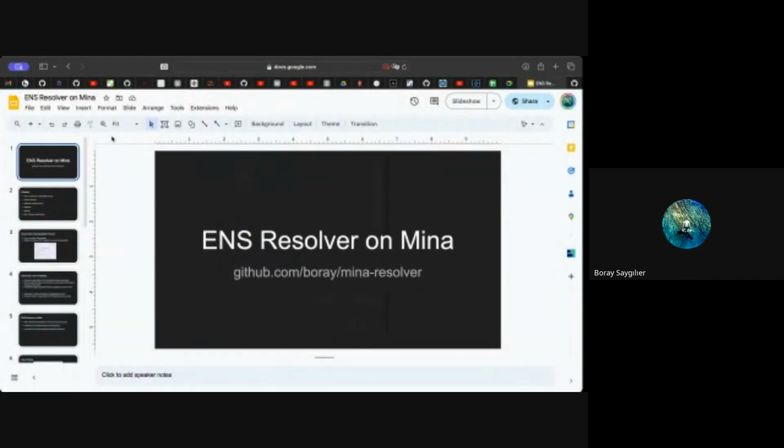So let's start. I'm Boray, by the way. Let's start with the slides. Yeah, ENS is over on Mina. So let's start with learning the jargon that we will see in the presentation.